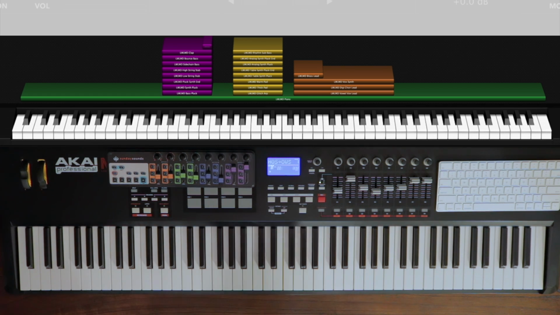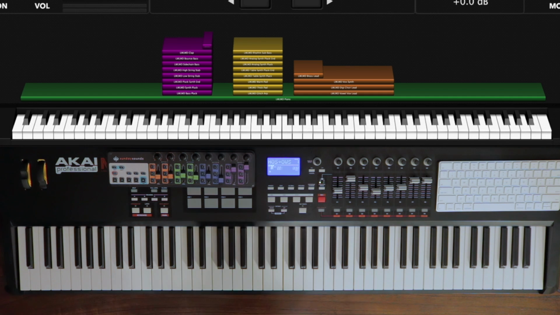So I hope that you enjoyed this tutorial. This song patch was a blast to make, and it's actually really fun to play and pretty simple too.